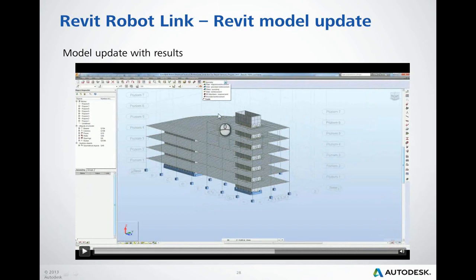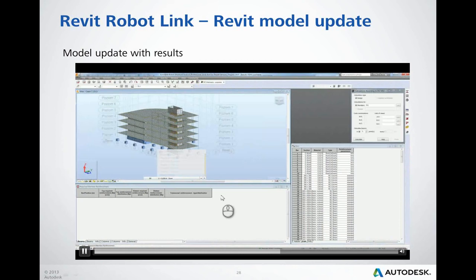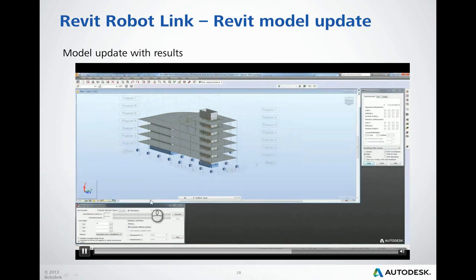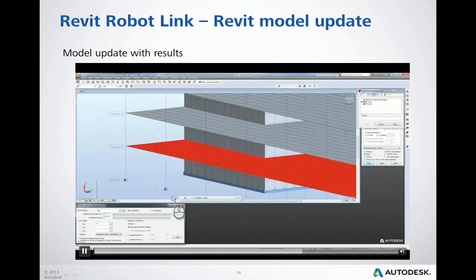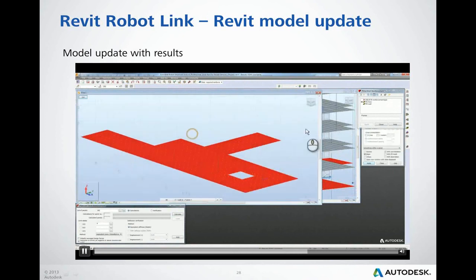So let's go back to Robot and now calculate provided reinforcement. First of all, we will calculate provided reinforcement for all beams and columns. As you may see in the required reinforcement table, all results are available. And then just for demo purposes, we will calculate reinforcement for only one slab. So after calculations we can see the map of the reinforcement.